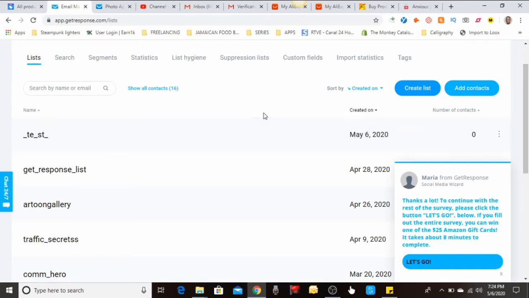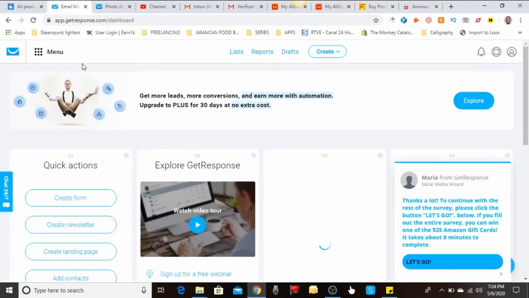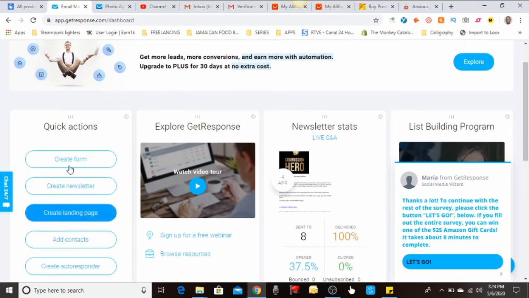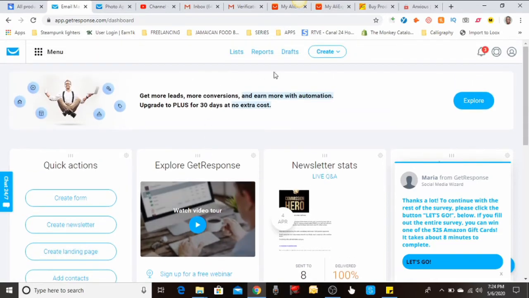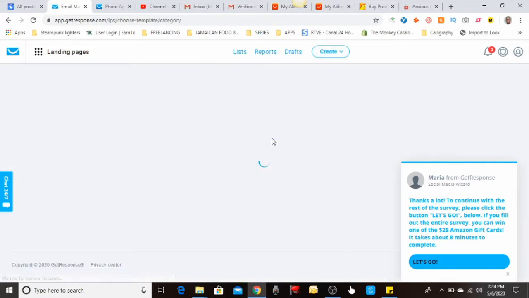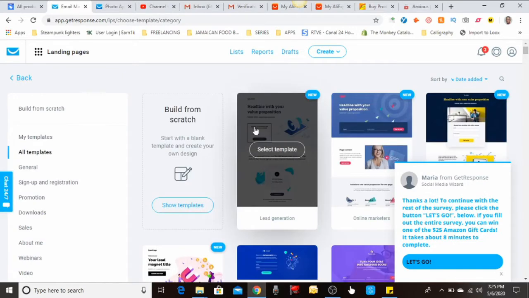Okay, so we're now going to talk about how to create landing pages. Now let's go back to our home screen. To create a landing page, you could look to your left, you'll see quick actions right here. You could just click landing page, or if you looked up top, you would see create. You click on that, that shows you a drop down menu. On your left here it says create landing page. Easy peasy. GetResponse is the easiest autoresponder I've ever seen. No joke.